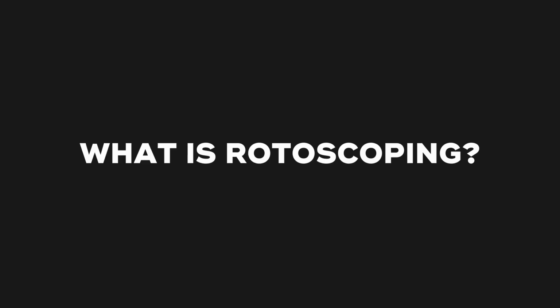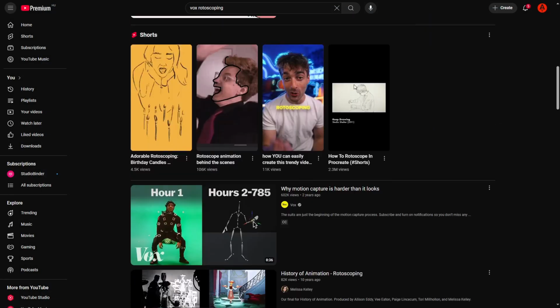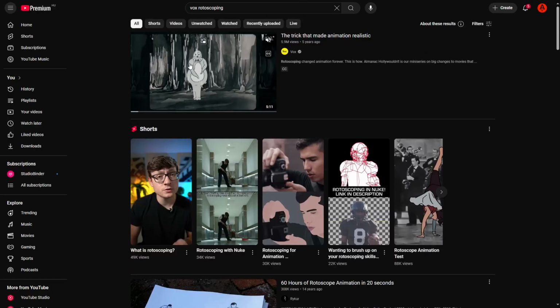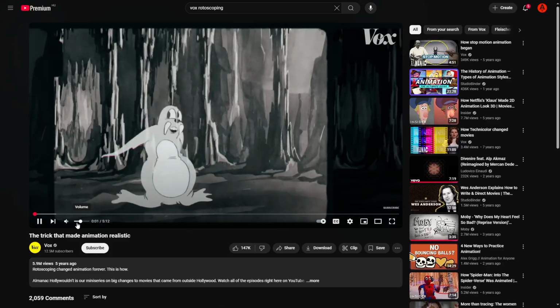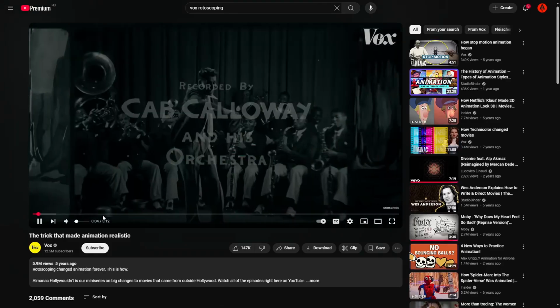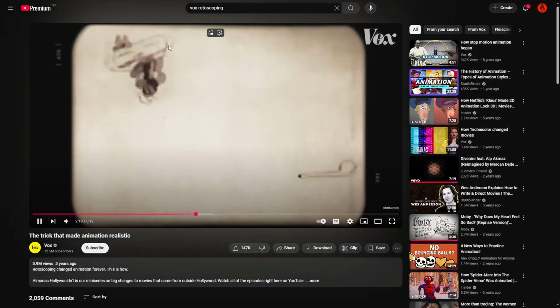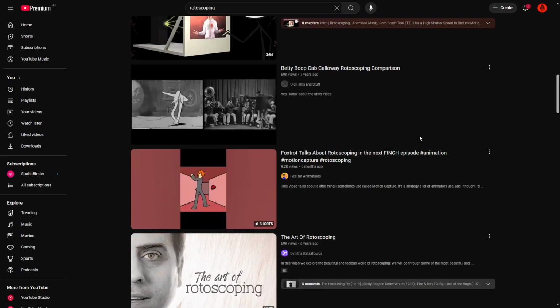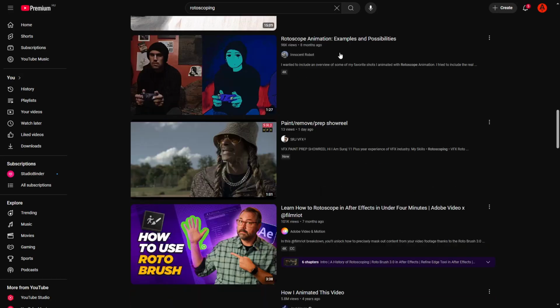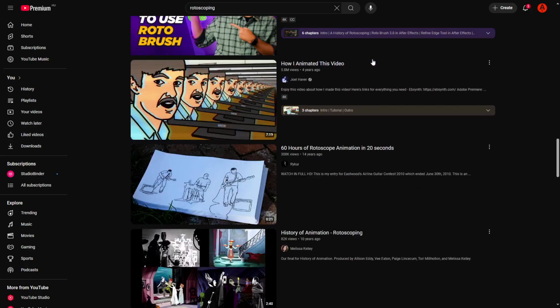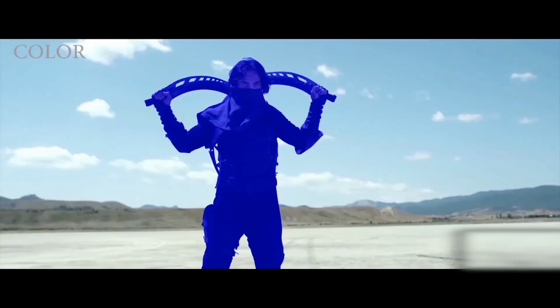What is rotoscoping anyway? You can find a lot of resources on the net, and my favorite is the Vox video on rotoscoping. It's quite impressive and a short video about how it started, and it's actually about rather the animation part. However, rotoscoping is all over the place, so it's really connected to general filmmaking, a visual effects technique. Look around for rotoscoping, visual effects.